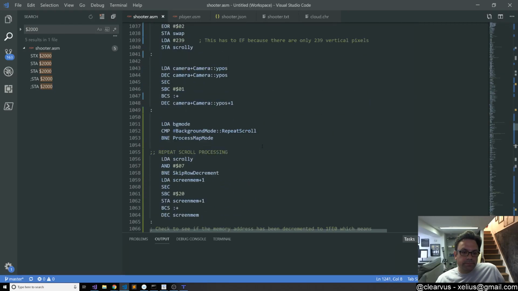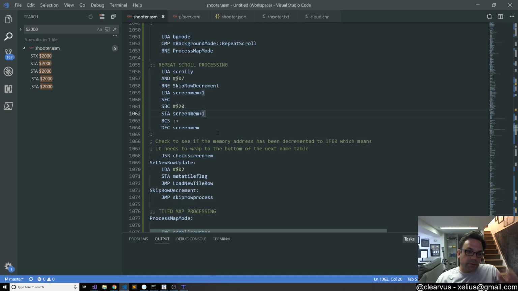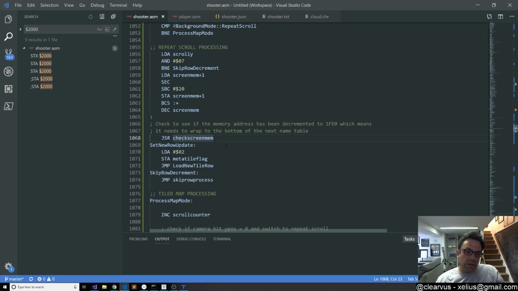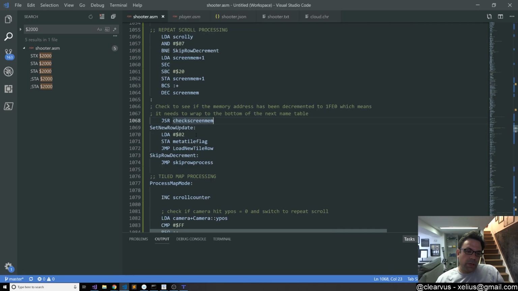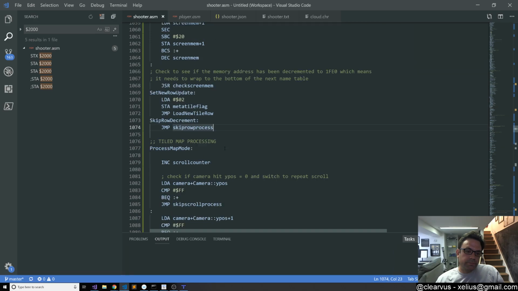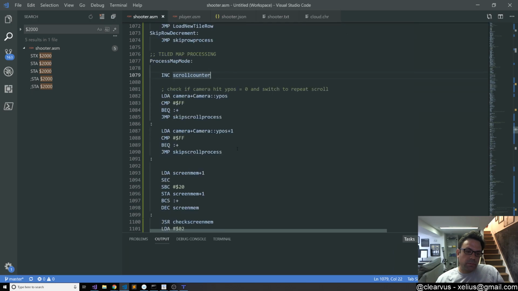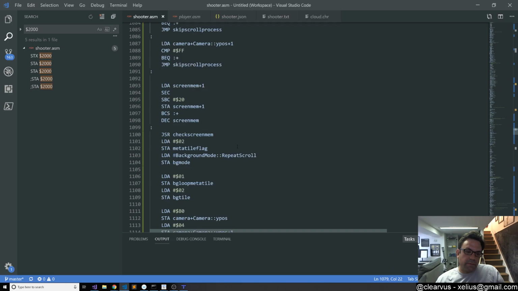All right, so here's our repeat scrolling process. Scroll Y, check for that. Load a screen mem. Subtract 20 hex, so subtract our 32 tiles. And then we check our screen memory, so we will have fixed it if it scrolled off the bottom. And then we're going to update the metatile flag to let it know that we are loading a new row. And so we update all this stuff.